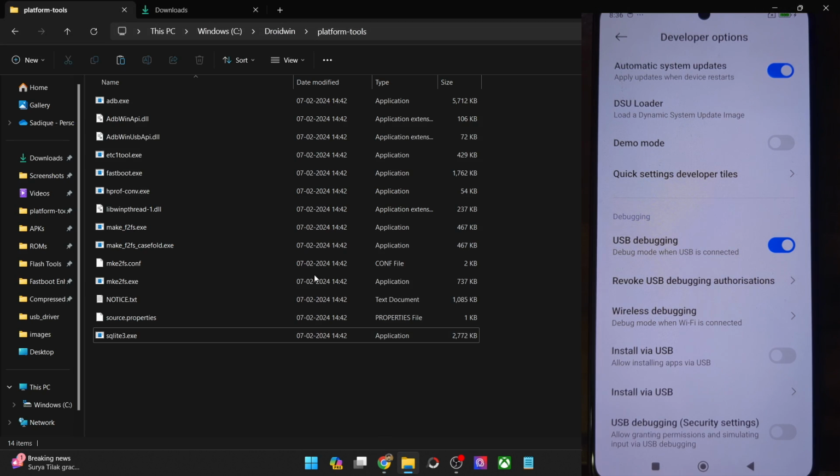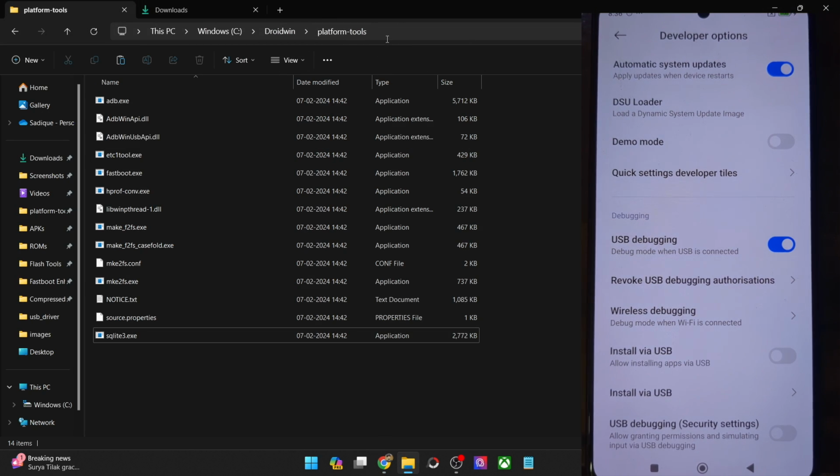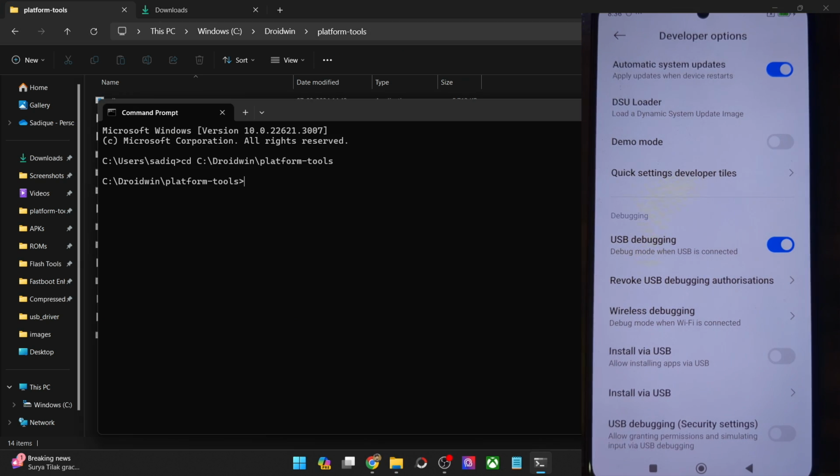Let's verify the same. So go to the platform folder address bar, type in CMD and hit enter. This will launch command prompt inside platform tools. Now type in adb devices and hit enter, and make sure that you are getting a serial ID.